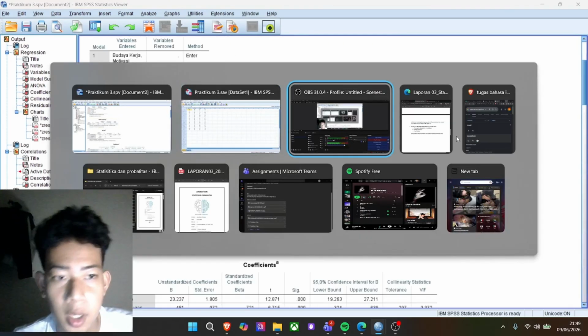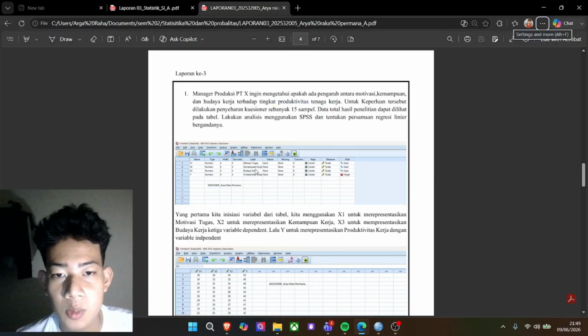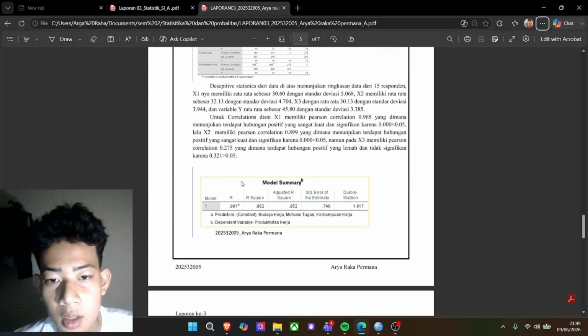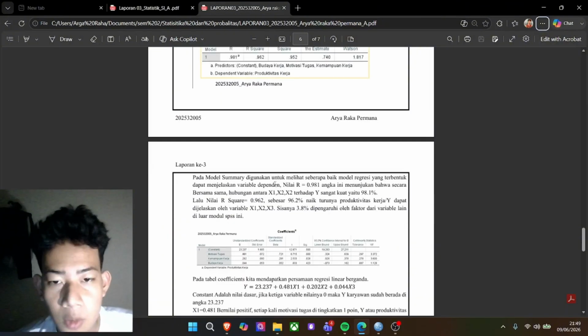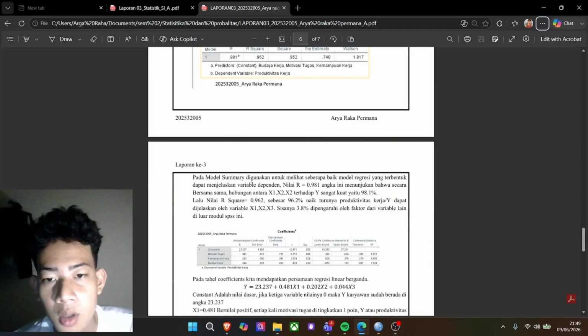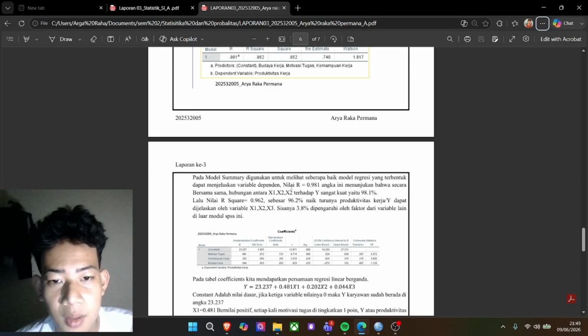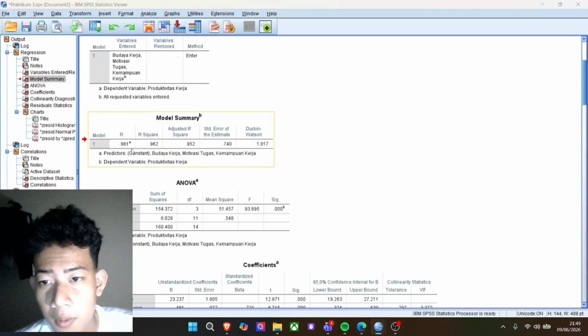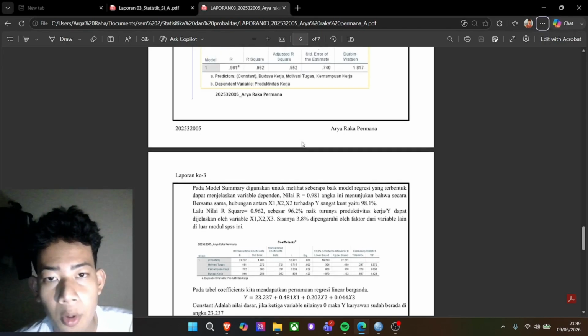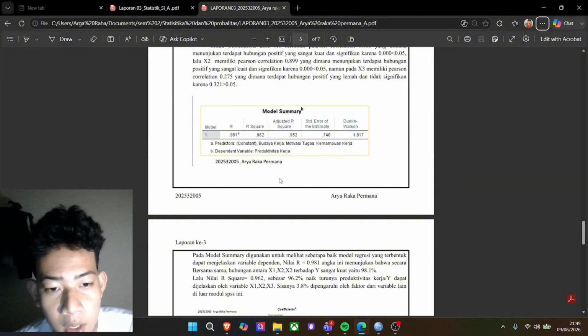This is the model summary. This is my report about the SPSS, and this is the model summary. In the model summary, we see how the regression model explains the independent variables. So this is the R we have. The R is 0.9891.